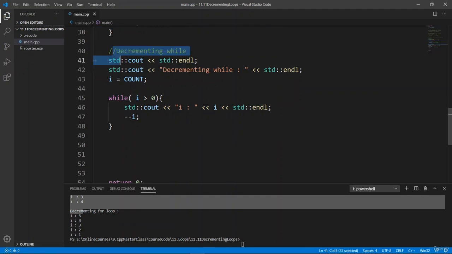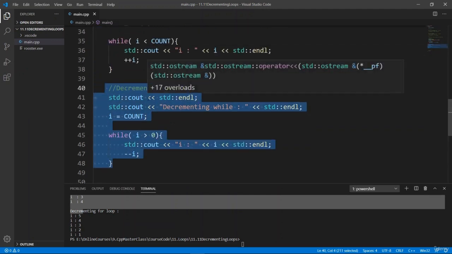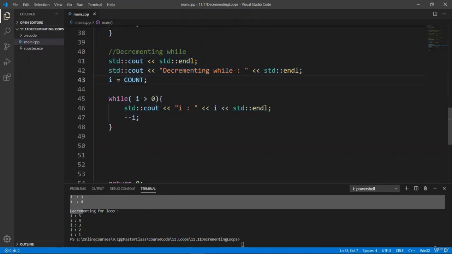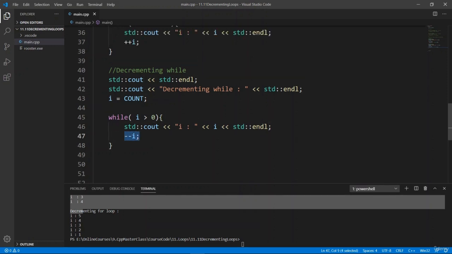But the decrementing version works exactly like we had in the for loop. We are going to initialize our iterator with our count value here. So it's going to be initialized to 5 in this case. The test is going to test if I is greater than 0. We're going to fall in the loop here. We're going to print whatever we want to print, and then we are going to decrement. So again, if we go through this, we're going to start with a 5 in here.